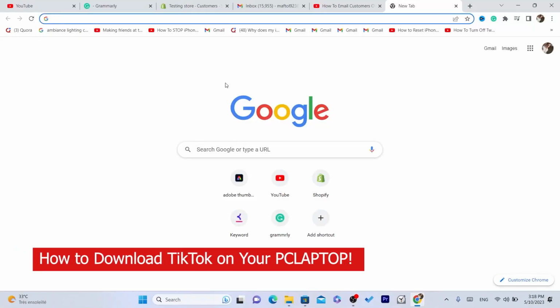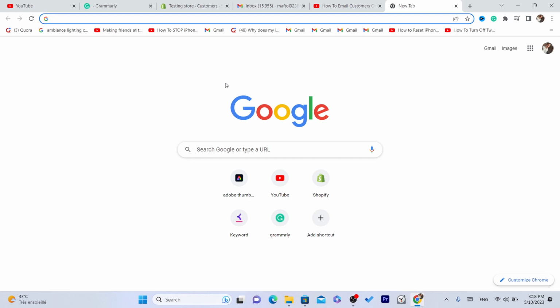Downloading TikTok on your PC or laptop is very easy. All you have to do, guys, is follow these simple steps. I'm gonna be showing you a few methods or a few ways to download TikTok on your PC, and now you can choose which one is good for you. Now, the first way, guys, is to download TikTok through Microsoft Store.